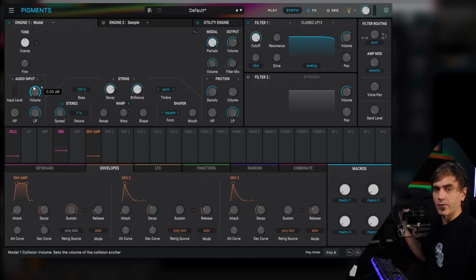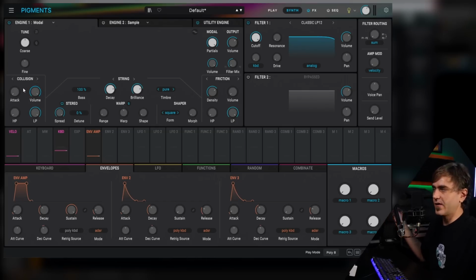So the basis of how it works is you've got these transients which you can feed into the system. So you've got various different inputs that you can choose. One is just a transient sample. One is the audio input that you can send into Pigments. And then collision, which I think is just like a burst of noise.